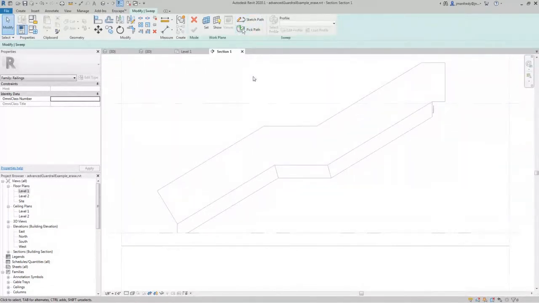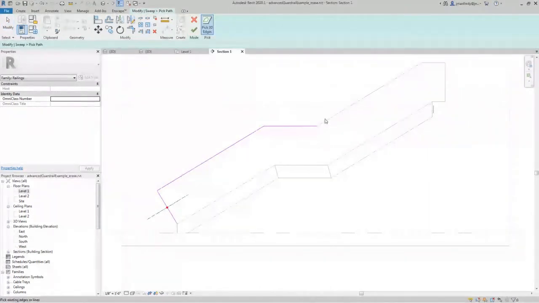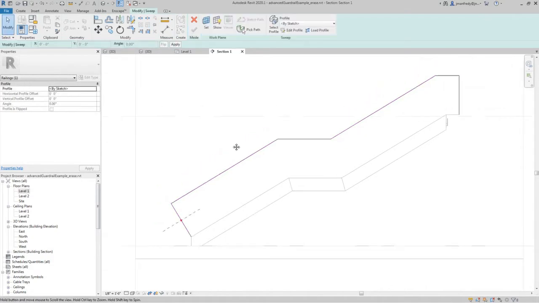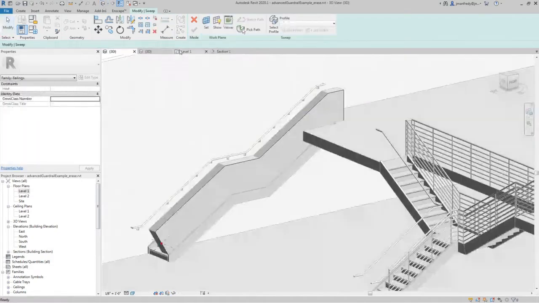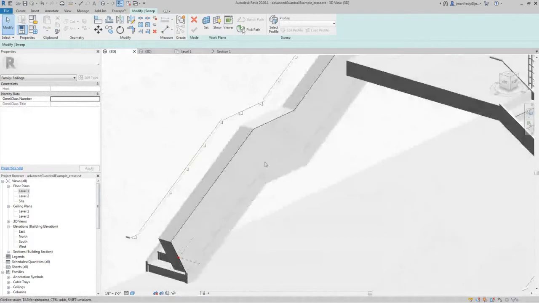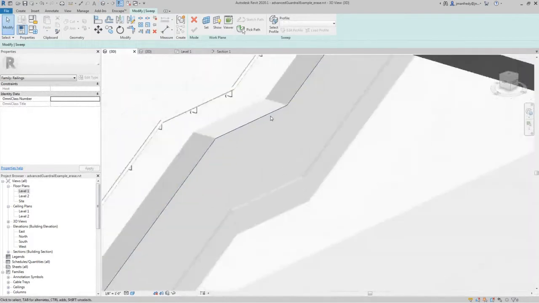I'm going to tell Revit where to draw this path. I'm going to say, not profile, rather path. I want to go up this way. I want to turn the corner and go this way, this way, this way, this way, and come down to the ground. That's what I want the railing to do. And then, because this is a sweep, I accept that path. And you see, if I go to 3D, there's the path I have right there in black.